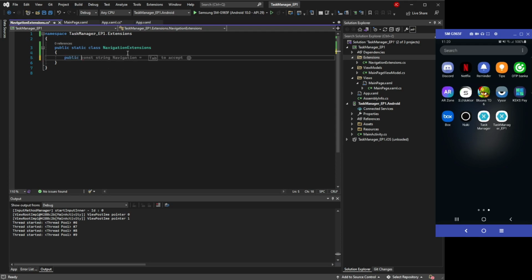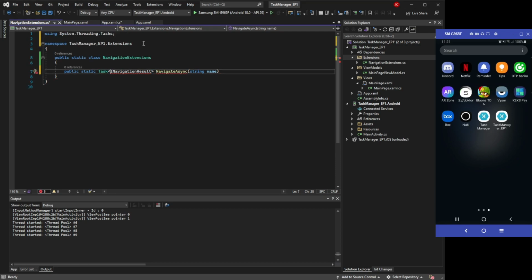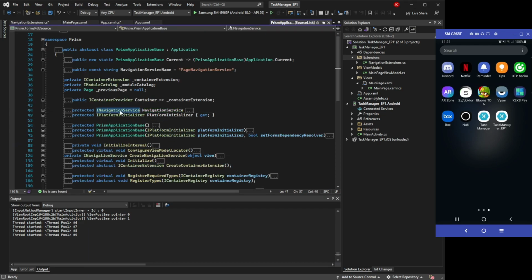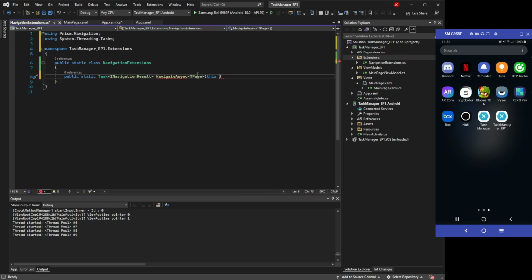Anyways, so how to create an extension method? Well, you need to have a static method, and that static method needs to have an extension on something by using a keyword this on the first argument. We will be extending navigation service, which is INavigationService. So let's extend navigation and let's build our method.